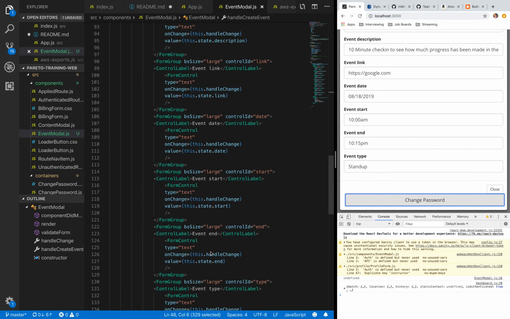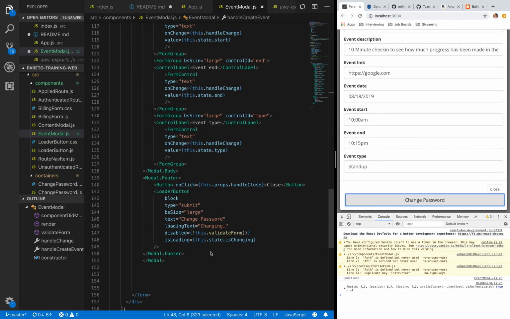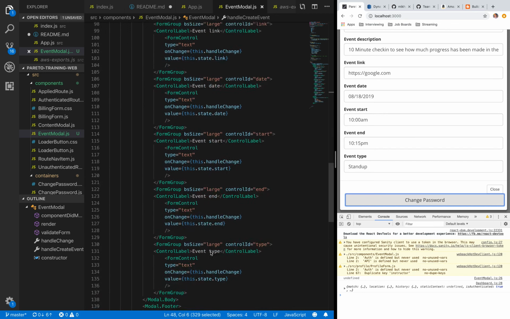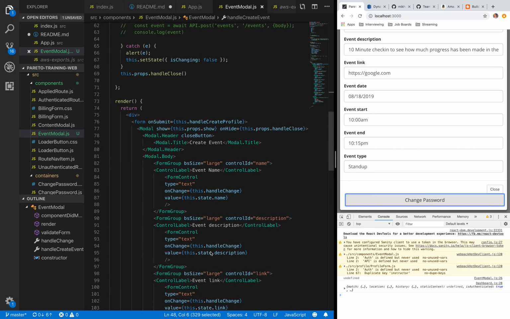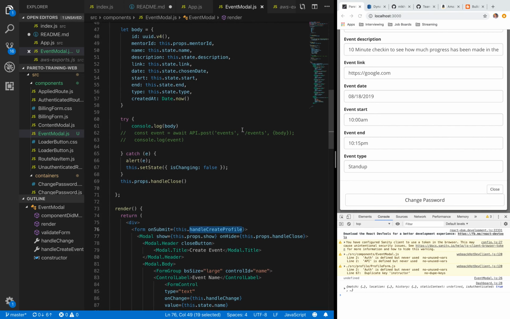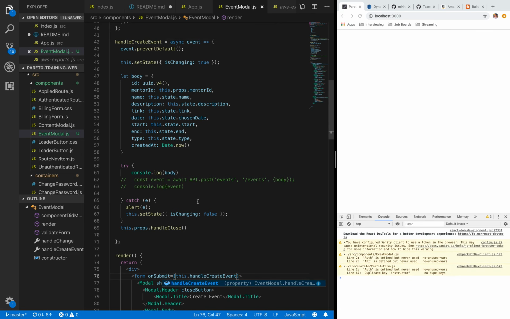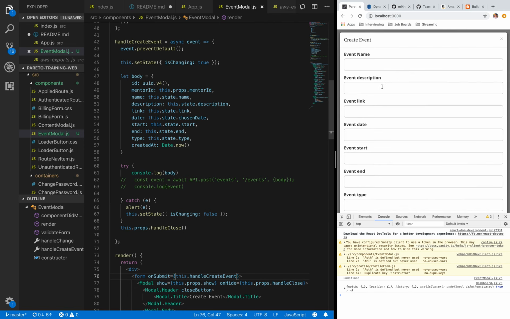Uh-oh. What's going on? Why isn't it activating? Could it be that the form we're trying to access it with has a function from the previous file? This one says handle create profile, but here we're trying to access handle create event. So it's trying to access a function that doesn't exist inside the scope of this container. So let's go ahead and try it again.